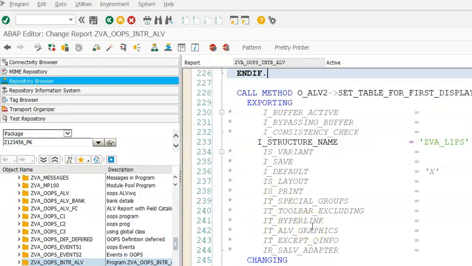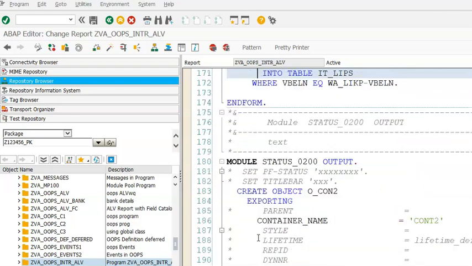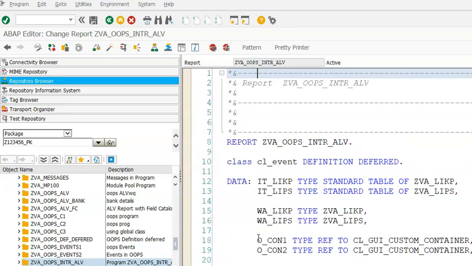We can also build a back button on the second screen and then do it. So this happens to be interactive OOPS ALV, and that too we have done without field catalogs. We created two structures and then did that. And you can access this program on the server. This is the program name.